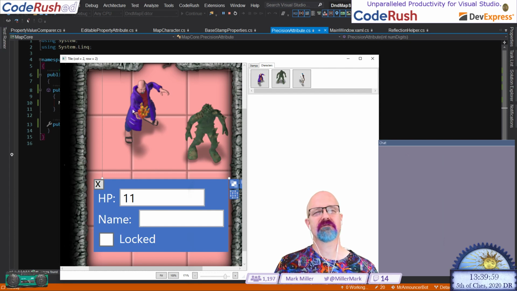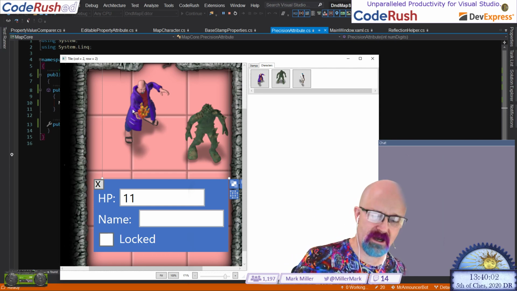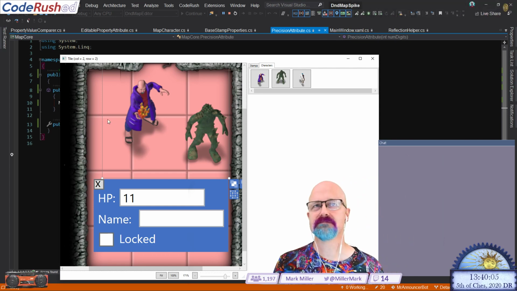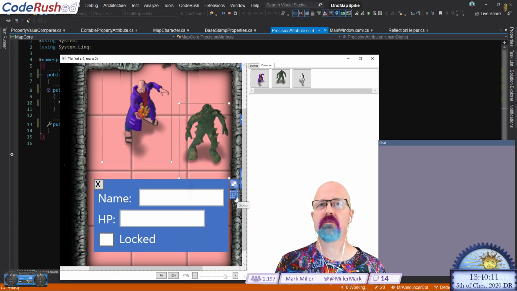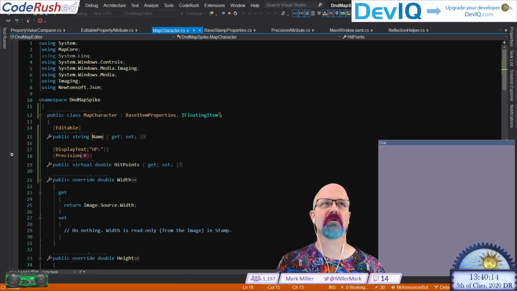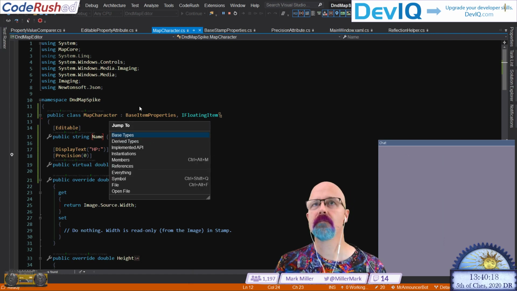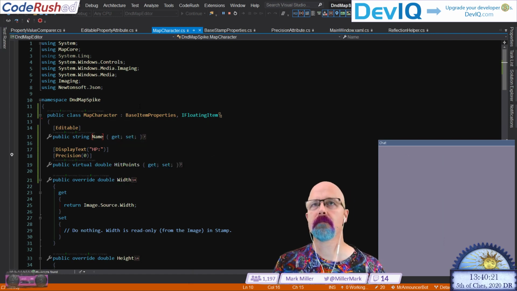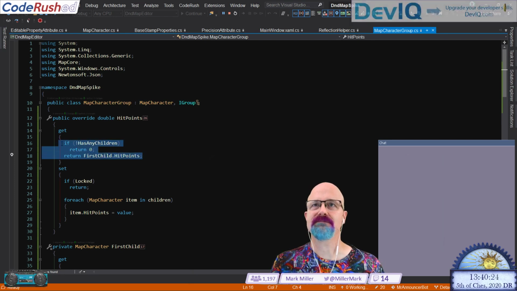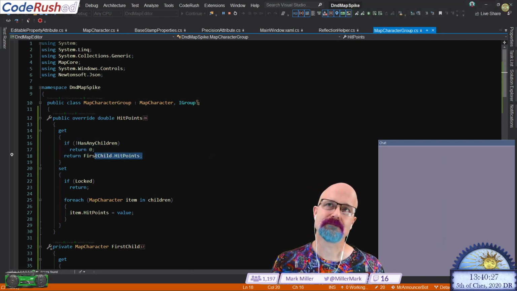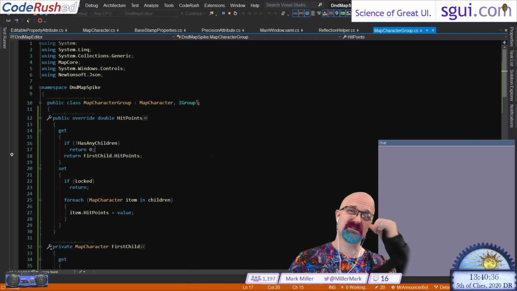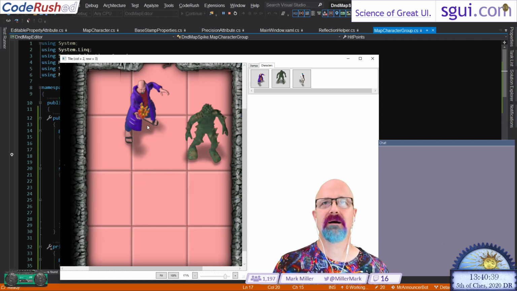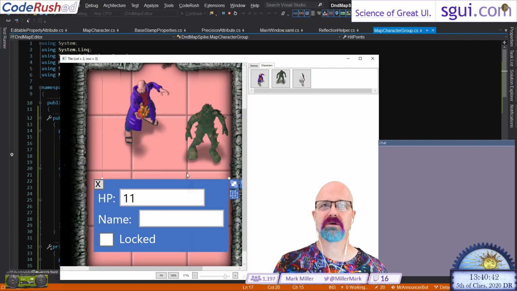It's because the group returns the first. The consistent values are not... we need to check that, I think. Consistent values is checked here, but when we group, the map character group gets the first child, and there's nothing to say if they're consistent or not. Like I might convert this into a nullable and return null if they're inconsistent. I'm not sure.